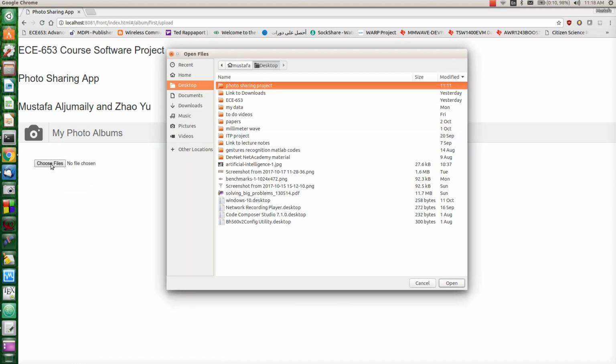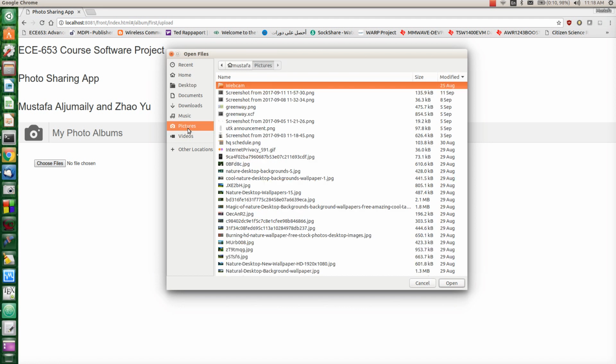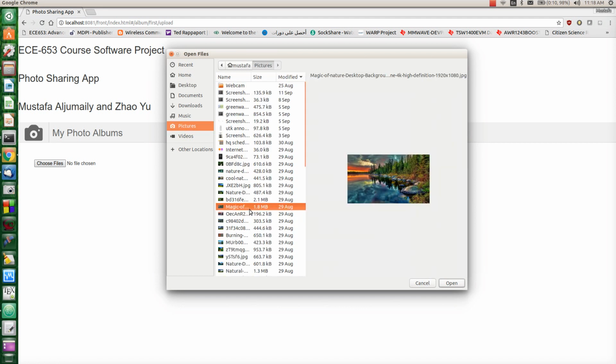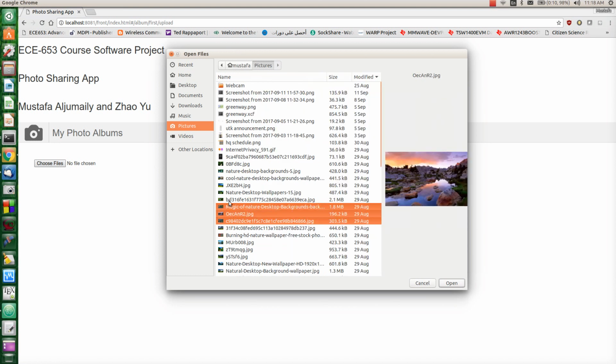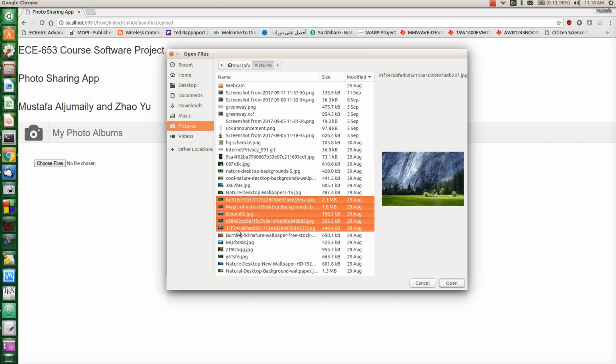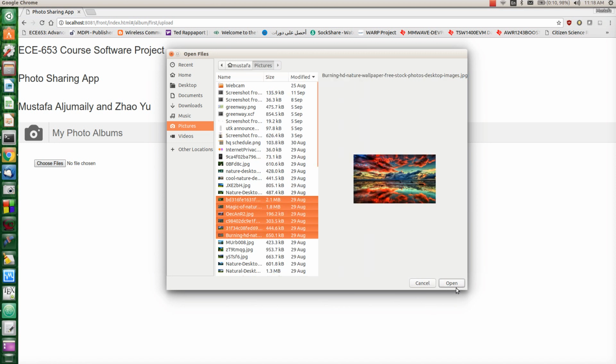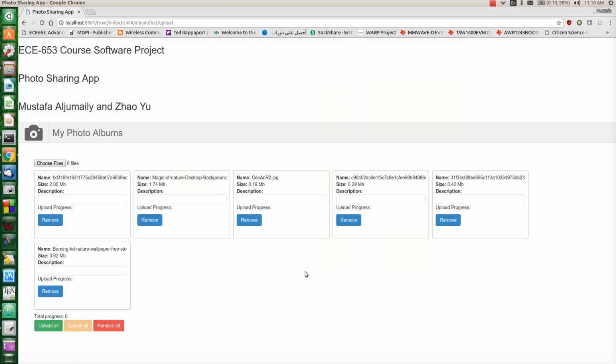Then we go, for example, to the pictures, and we bring any number of pictures that we want, and we can add them to our album of pictures. We hit OK, and then we see all of the pictures with their name, the size, the description, and the upload progress. We can remove them, we can do anything with them.